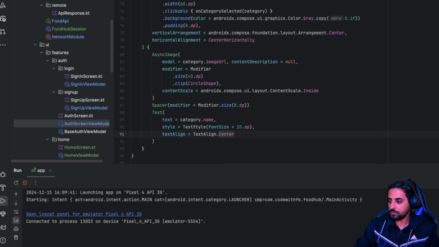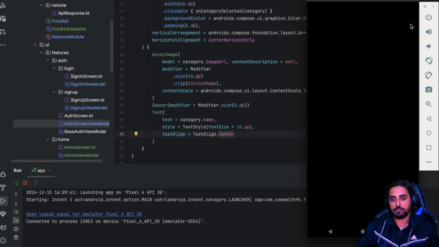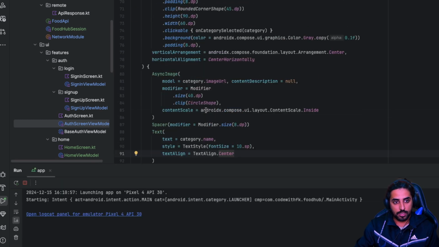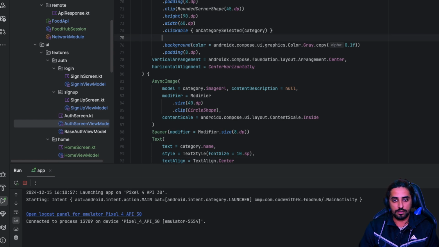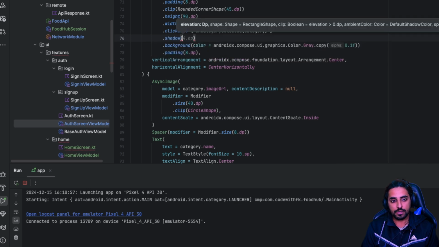Okay, now let's just rerun this. Now you can see that it's center aligned as well as has the same width as well. So I think that's one thing. We also need to add some sort of shadow as well. So let's just add some shadow to this as well, right?